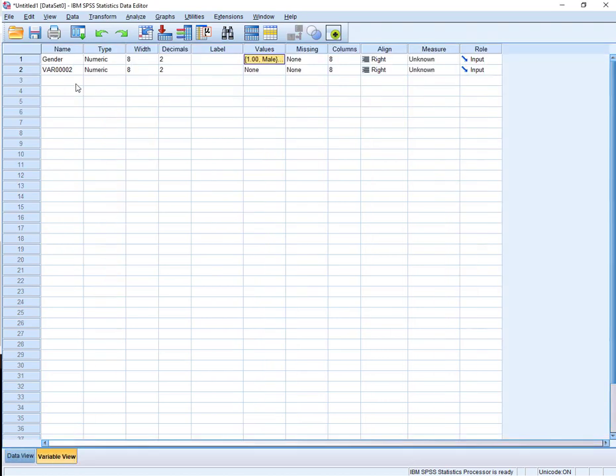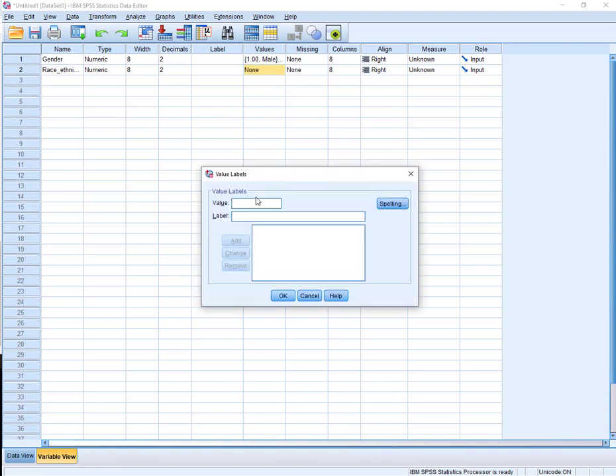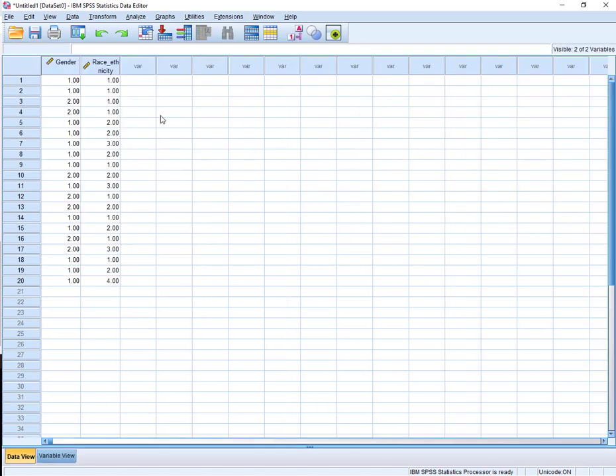So now I need to name my variable. I'm going to call this race underscore ethnicity, and I'm going to come over to my value labels, click the little box. 1 is equal to white, 2 is equal to Hispanic, 3 is equal to Black or African American, and then 4 is Asian. Okay, so now I'm going to say OK.